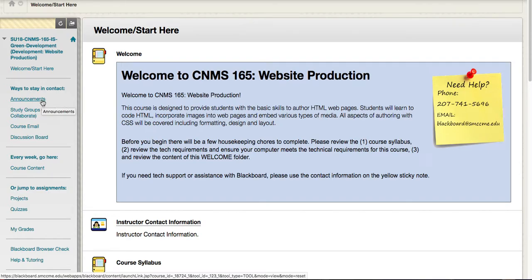Announcements is where the instructor will post announcements. You'll get a copy of these in email form as well. Study groups are where your study group will meet in Blackboard Collaborate. I'm going to quickly click here so you can see what it looks like.